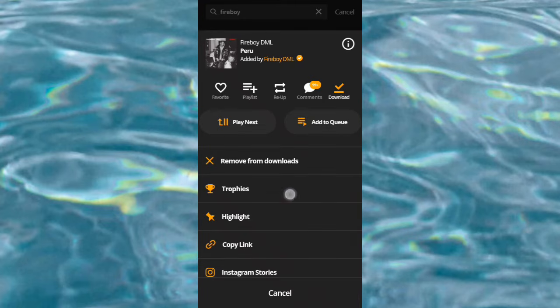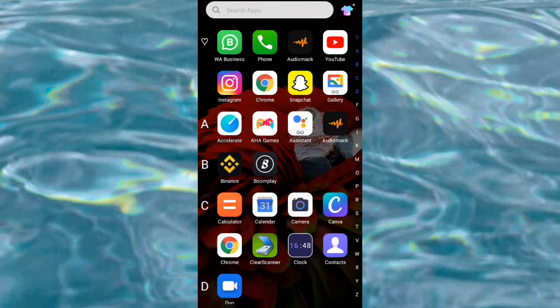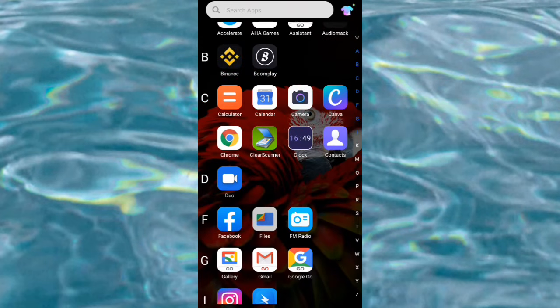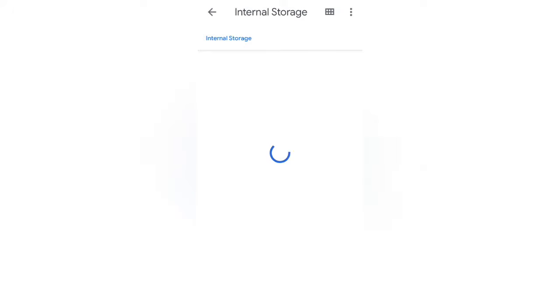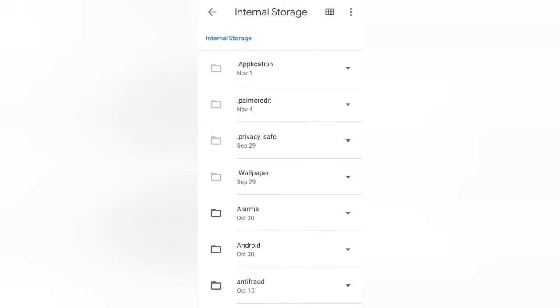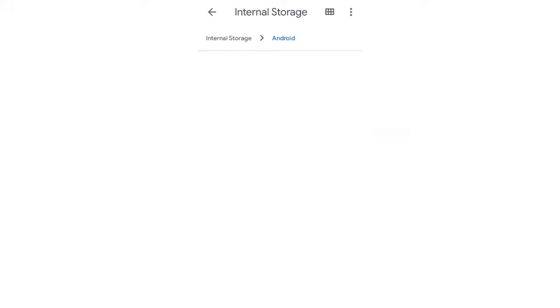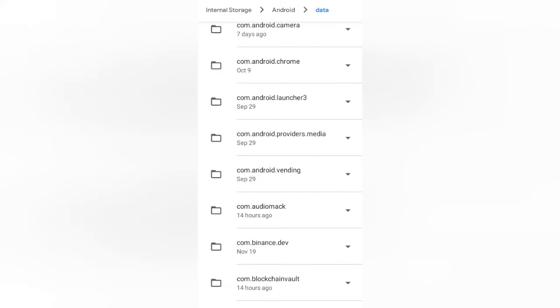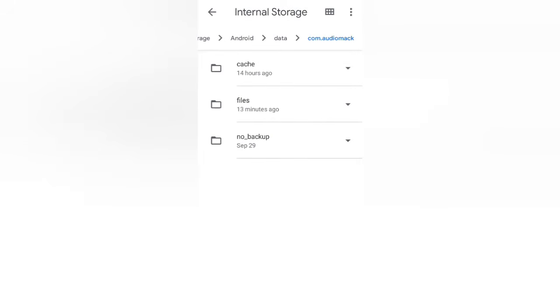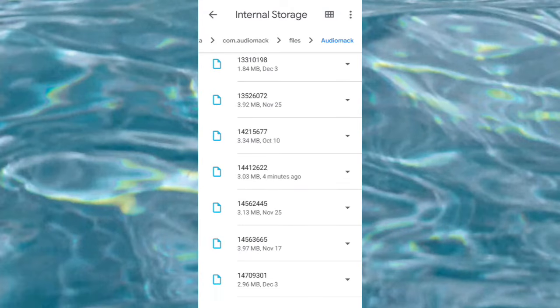Now I'll head to my files app, my file manager, files. Then I click on internal storage, Android, data. Then look for com.audiomack files. Then AudioMack. Then I'll change the file into an mp3.